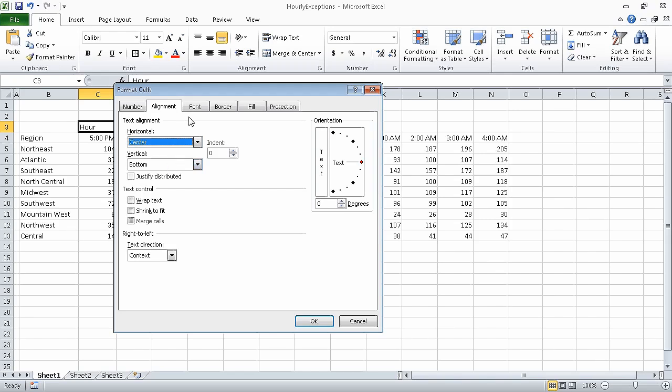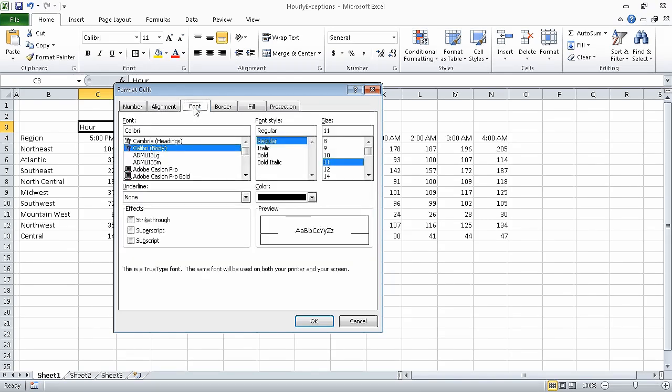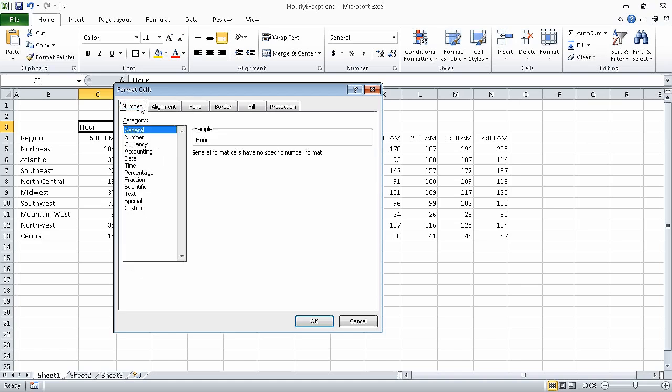Now we click the Font tab, and in the Font Style list, click Italic. The text in the preview window appears in italic text. Now click the Number tab. This displays the number page of the Format Cells dialog box.